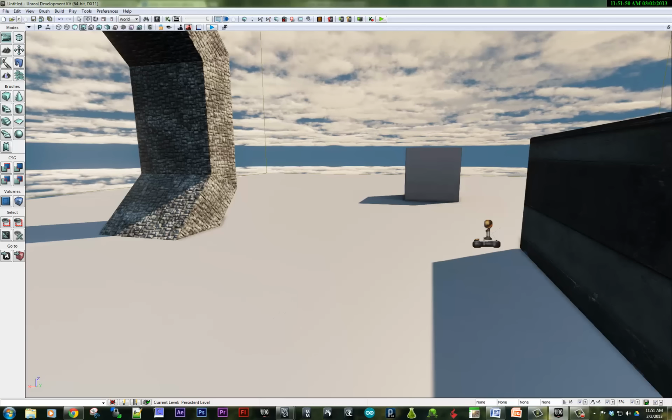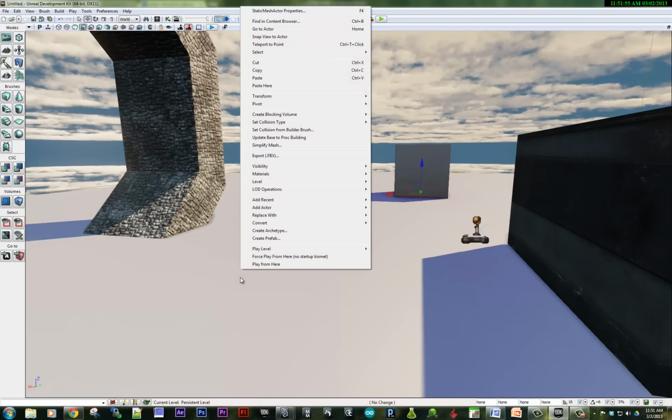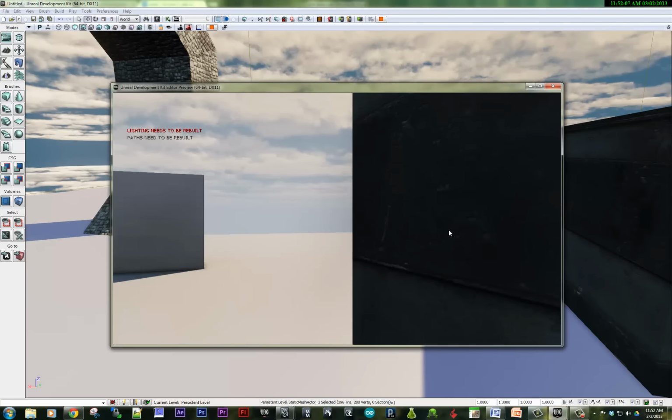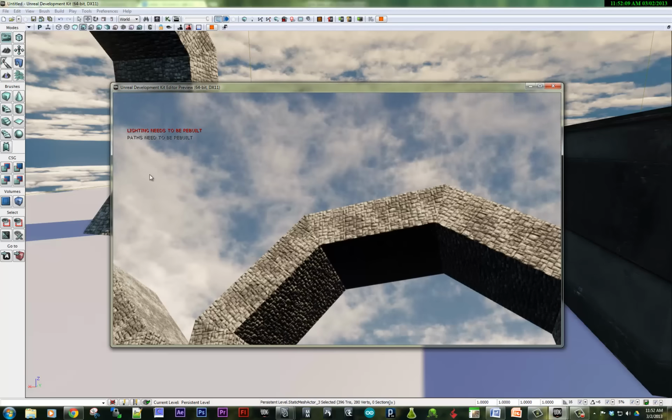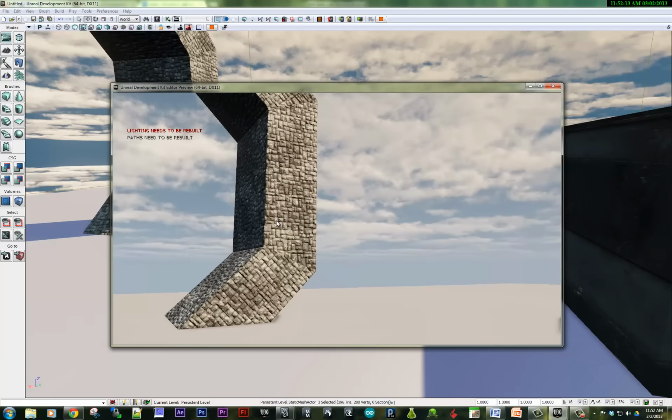So in this case, I can always right click and test my level from anywhere. So I can play from here. But if I also hit this button right here, that will play in editor and it should launch my character from this point. So here I am, I've started and I can see my level. My lighting needs to be rebuilt, but we're looking good.